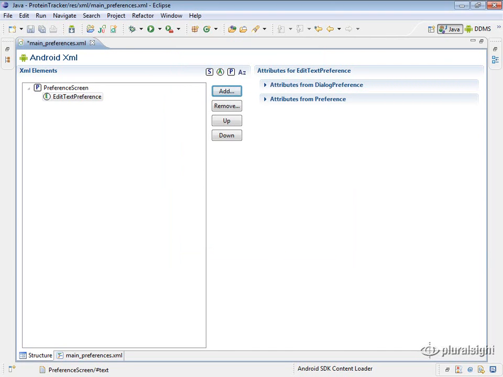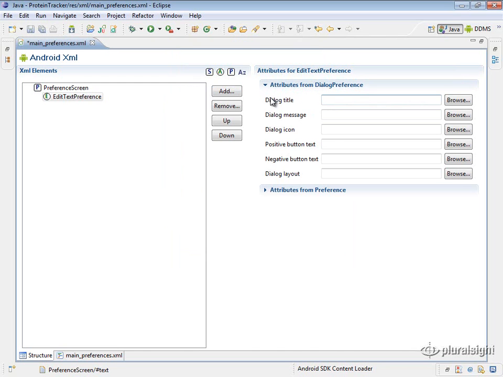In this case, what we really want is an edit text preference. So we'll choose that. And now we need to fill out the values for this. You can see we have some attributes for a dialog preference and for preference. If we expand this attributes for a dialog preference, you can see we can specify a dialog title. And normally you would create a string file for this, but here I'm just going to go ahead and hardcode the string, and we'll say enter grams of protein. And then for the dialog message, let's make it enter grams of protein per day.